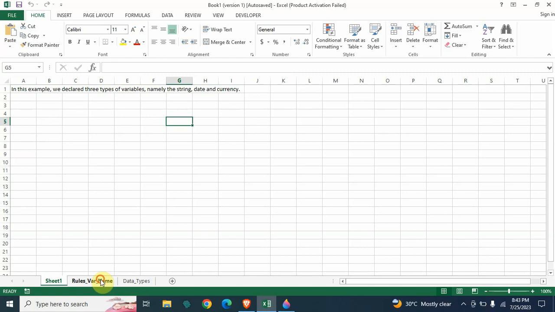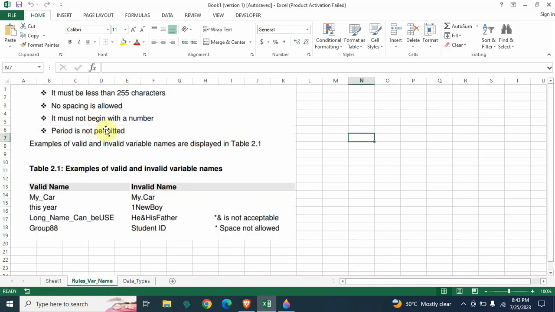The rules for declaring a variable name: it must be less than 25 characters. Spaces are not allowed. It must not begin with a number. Period is not permitted. Some examples of valid and invalid variables.